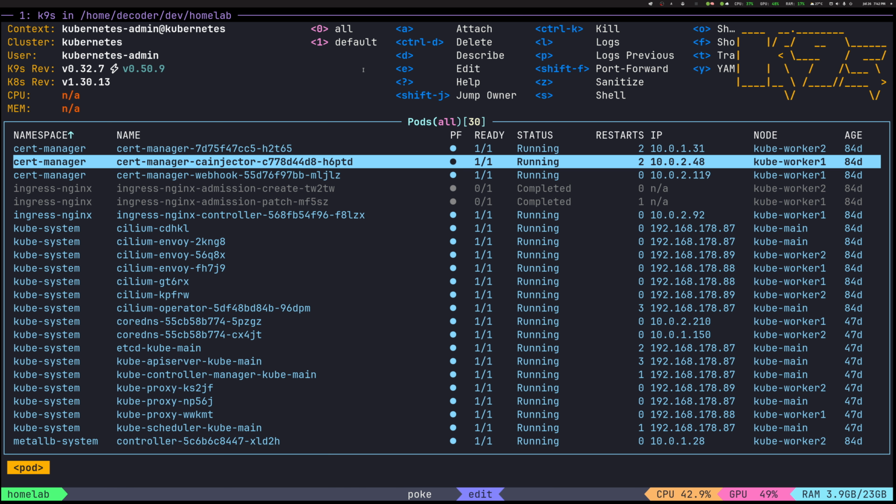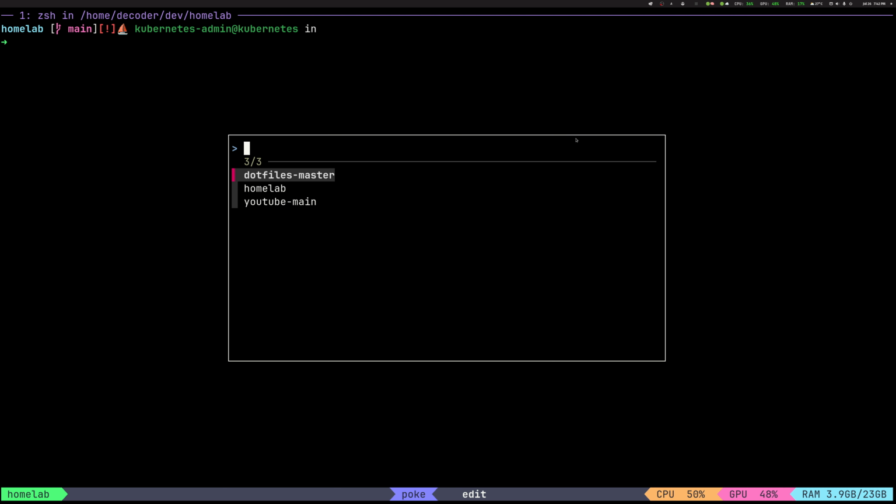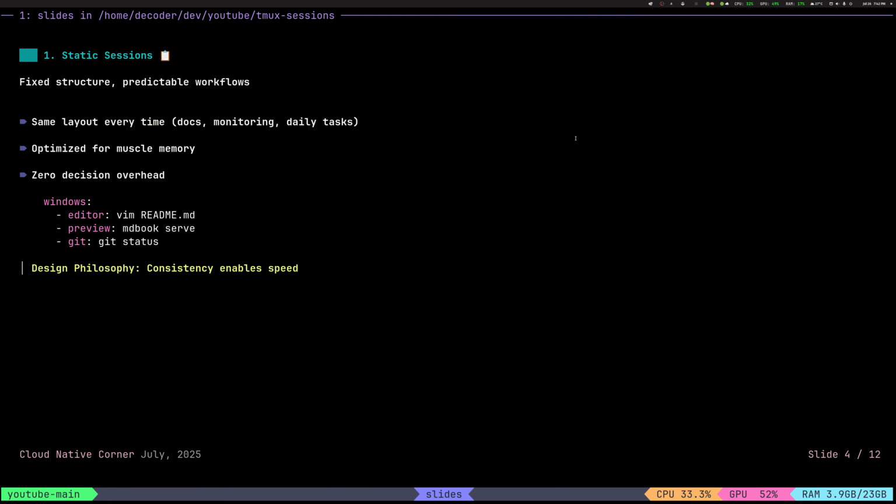As you can see, I have 2 windows. One is dedicated to K9S, which is a Kubernetes viewer, and another one is just an open session. I can do anything I want here. Again, with Alt-E, I can navigate to home lab, close it, and we are back to our slides. So that's the first example of the sessions.